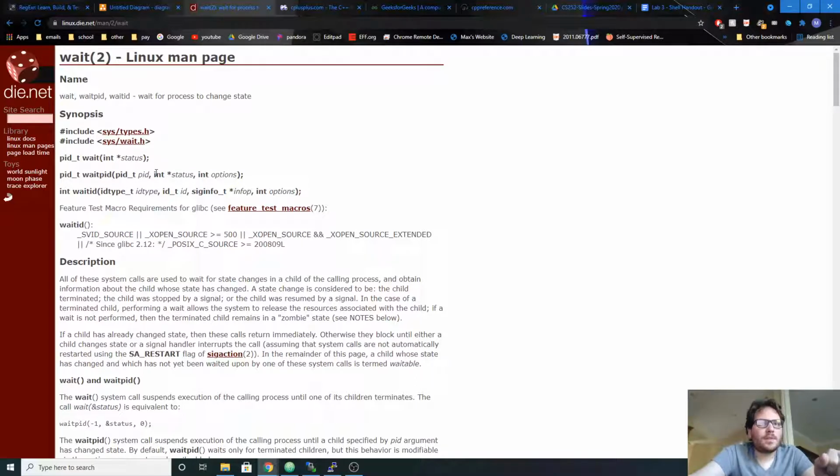You'll also sometimes see like int status. In this case, what it's doing is it's actually asking for a pointer, and then it's going to change the pointer as a sort of second return value. So that's an option for you.